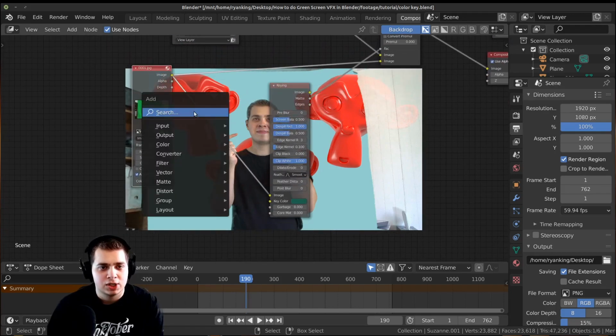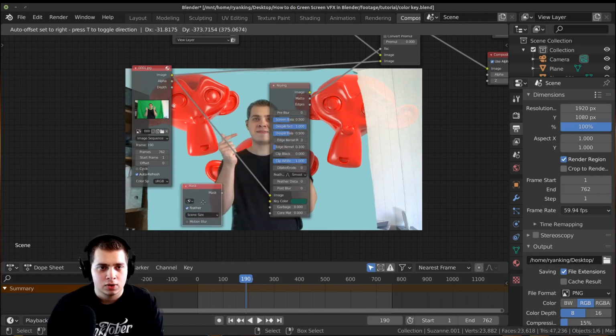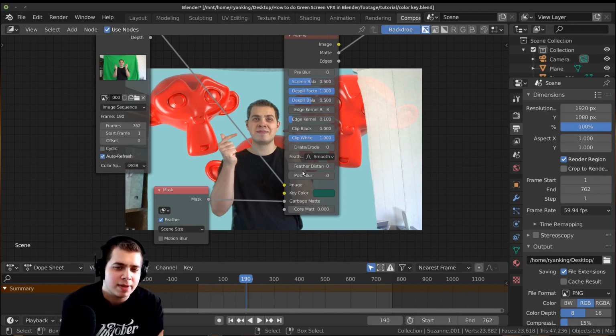So what I'll do is press Shift A. I'm going to search for the mask node, drop it in here. I'm going to plug the mask up to the garbage. So you see this, it says garbage matte. And when you plug something up to the garbage matte, it's going to remove all of that area.